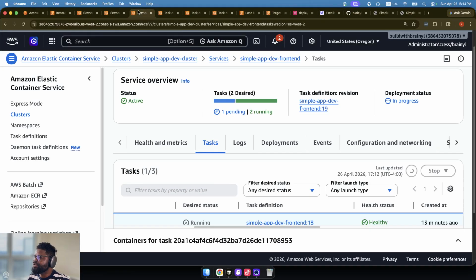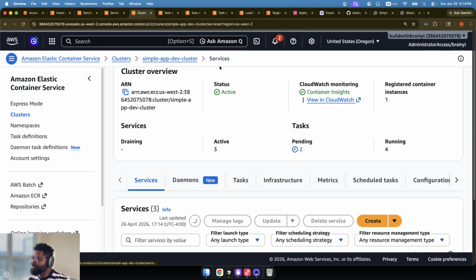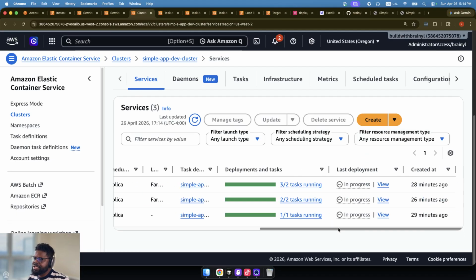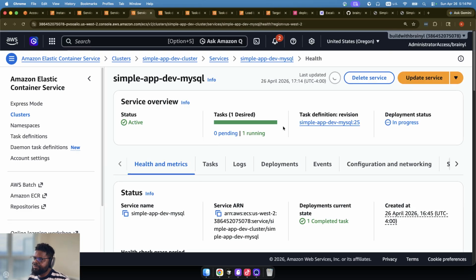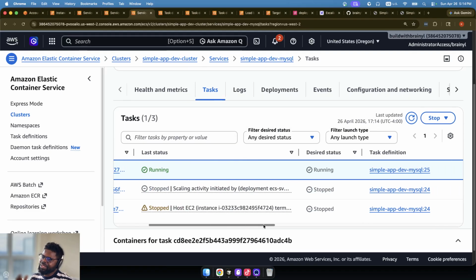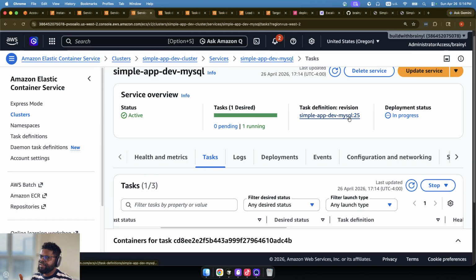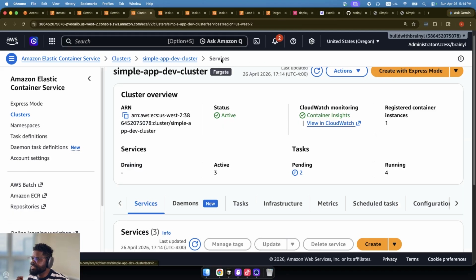So what we can do is we can also check the deployment that is happening. The front end has already been deployed. Let's see what other things are going on. So this one, let's see for MySQL, there's 25. Which one is running? This is 25 that is running. Maybe it has changed. Maybe it has actually deployed.